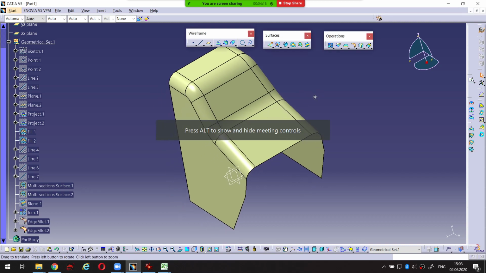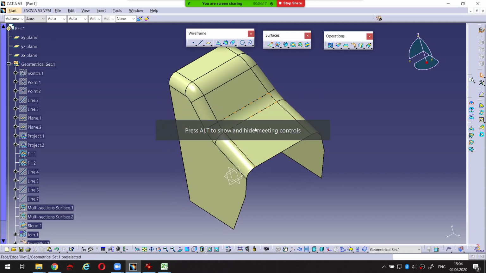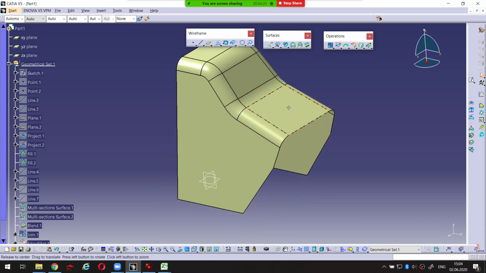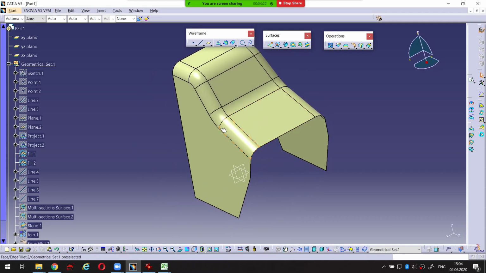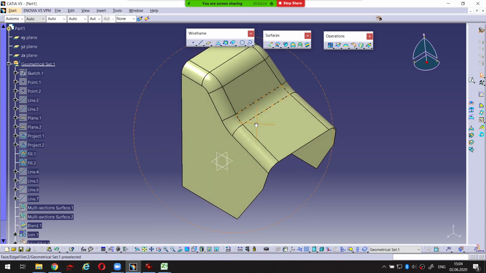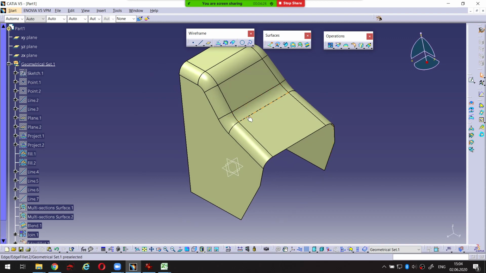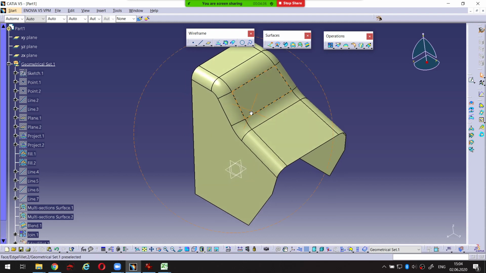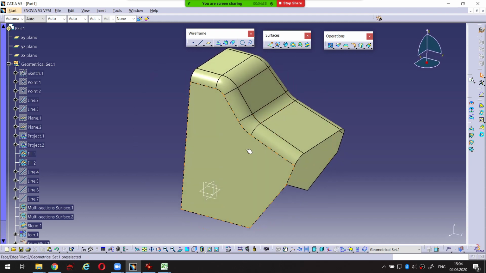So I think we can continue. Actually, right here we have created already the general shape we need. So now we need to add some parts. Okay, so the first thing I think we can create here is a fillet.